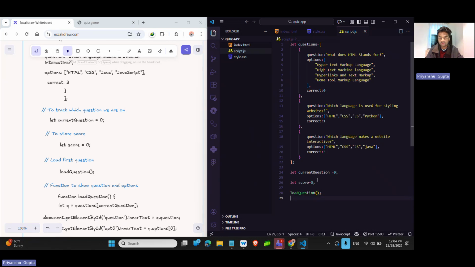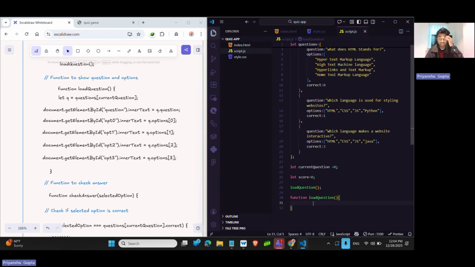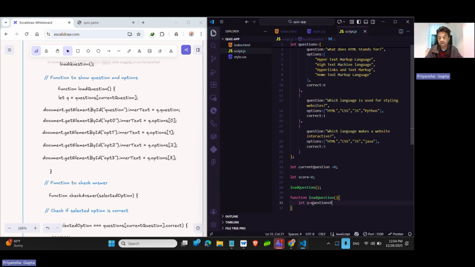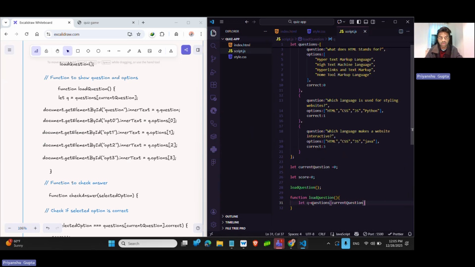So let's do this. Let's create a function. So now we need the function for questions and options, right? So we are using the function named loadQuestion. Okay, so like this you put empty parentheses there. Now like this we have created the function. So let q is equals to questions, which will be the current question, right? So we are targeting the current question, okay?